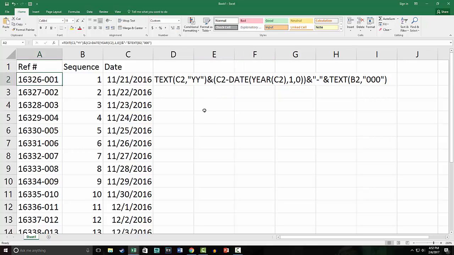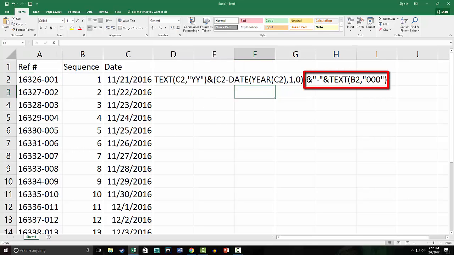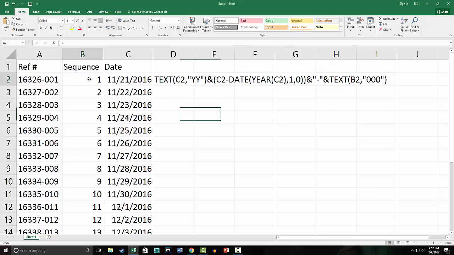And then to get the sequence portion, we will then do an ampersand one more time to concatenate. We'll do the dash and then one more for B2. And B2 is the sequence number. And as you see, if we change this, it's now 13.